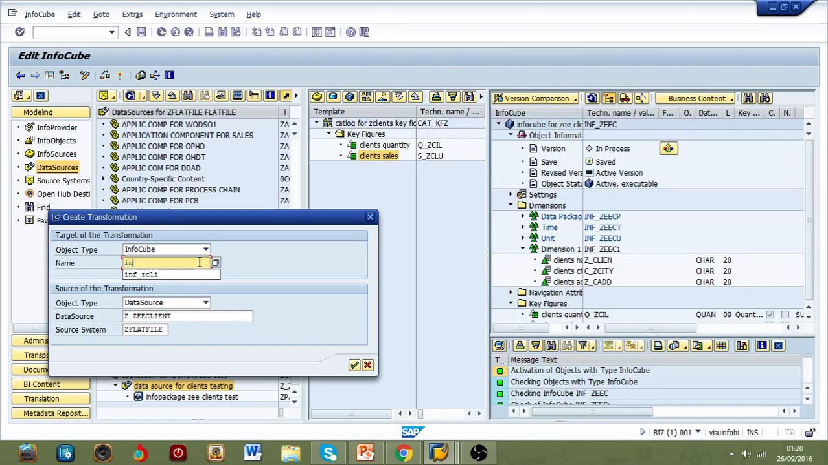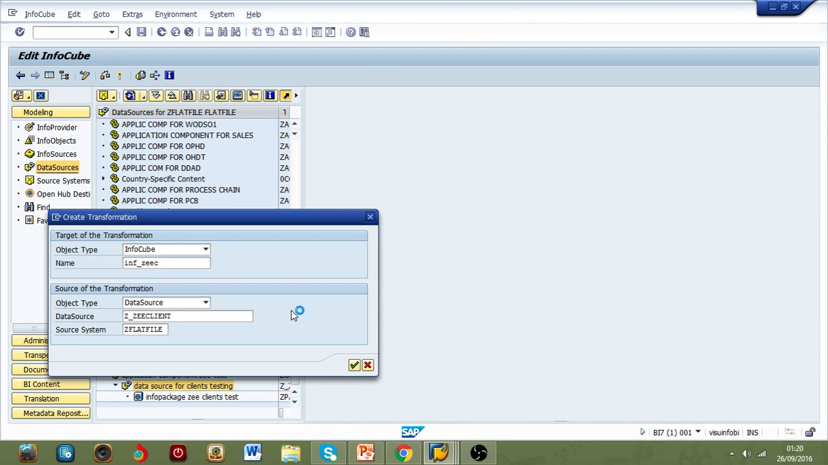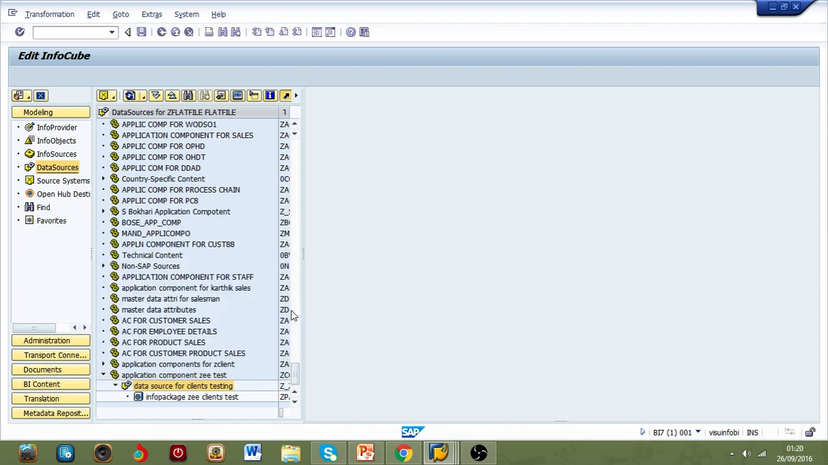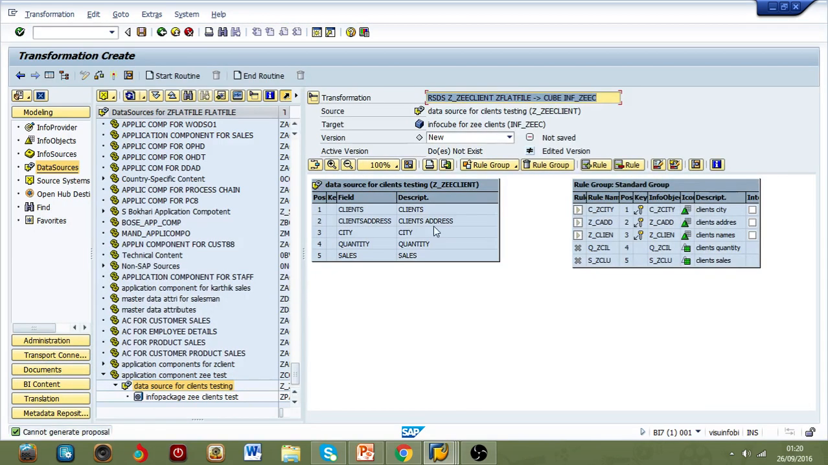Now it's going to ask you the naming convention of INFOCUBE, which, as I said, remember. Once you press OK, now it's going to take you to transformation. These are the fields you have on the data source, and these are the fields you have put in your INFOCUBE. So you have to do mapping. Mapping means that you have to map the right field with the other right field. For example, clients should go with client names.